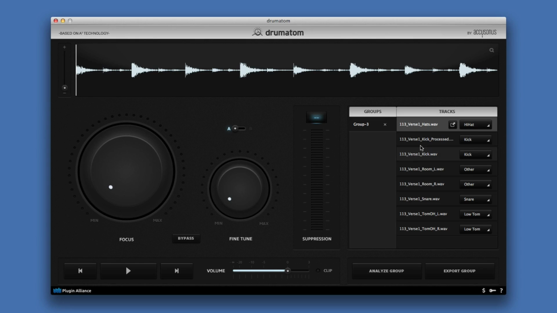And as we can see here, there's one I don't need here. So I'm just going to take that one out. So I've got a hat, kick. The rooms are in there. And then these two are overheads here. So I'll call those overhead and overhead. And now it's just a case of going through and checking it all out.